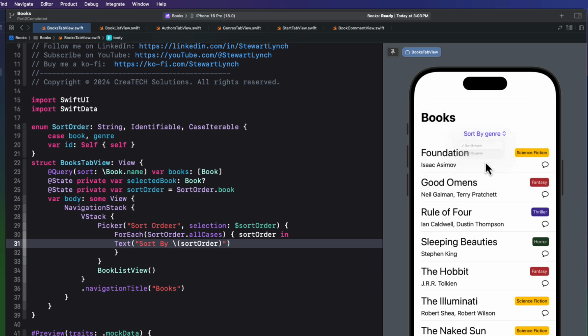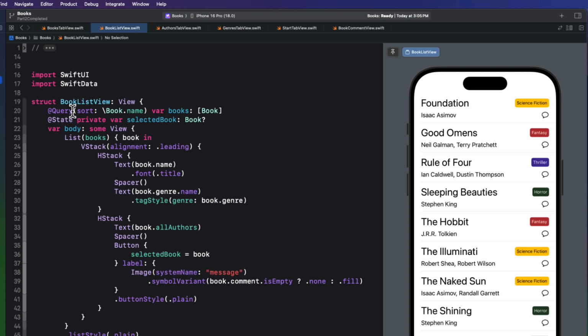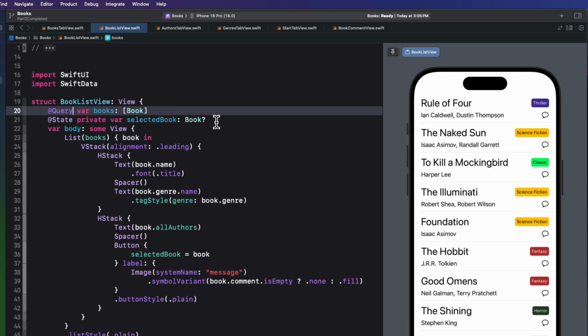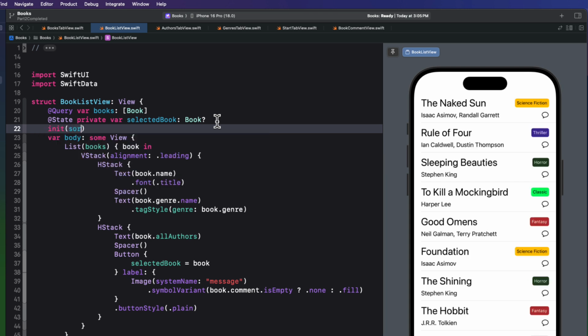So we'll need to pass this then onto the book list view when it's selected. So before we do that, let's prepare for that in the view. In Book List View now, we currently have initialized the query with the sort of books. Well, the only way we can change this is if we remove it from here and then set it in the initializer using whatever sort order is passed in from our tab view. So let's remove the sort from the query and create an initializer for the view that has one parameter, and that is the sort order, which is of type sort order.